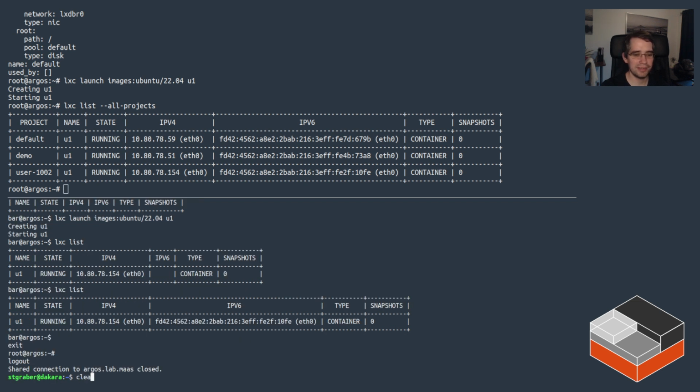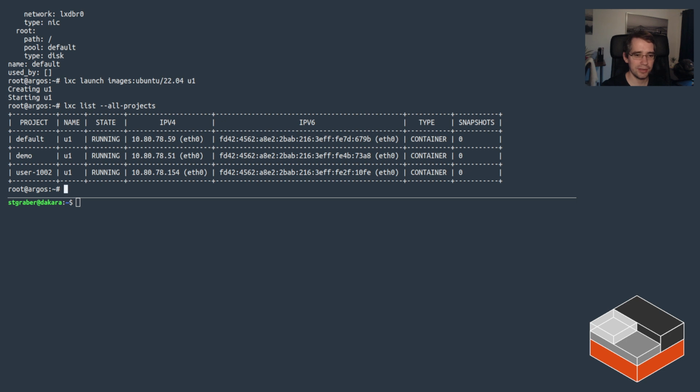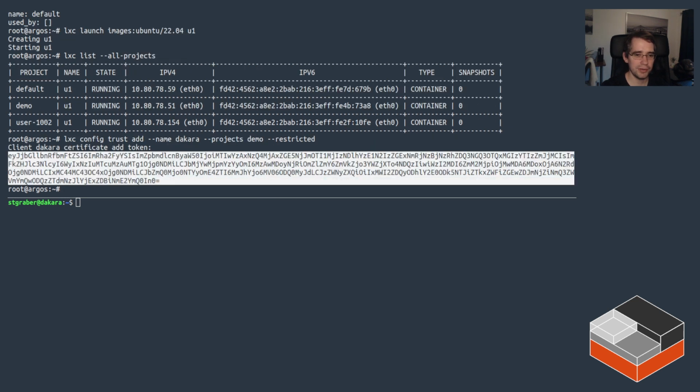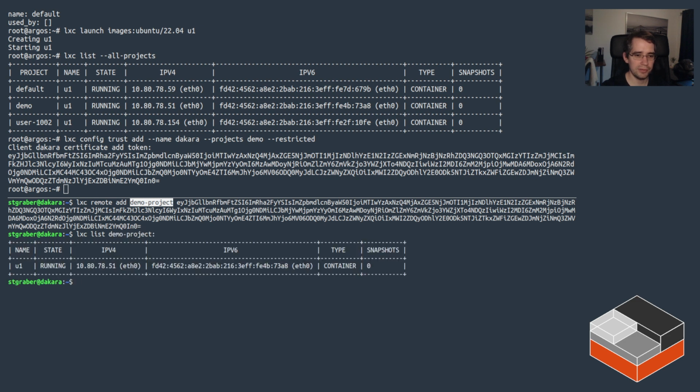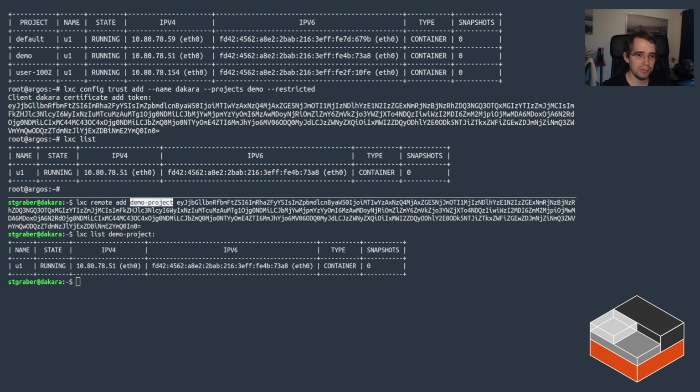Remotely, if you want to access that project, what you can do is use trust add. So lxc config trust add, name, let's call it Dakar, which is the name of that desktop system. And then projects that it's allowed, demo, and we want it to be restricted credential. So you get that token, and then you can do remote add demo project, that token, add it. And now if I list the demo project, we can see U1, and if we compare, we can see it's the same U1, it's the same IP address.